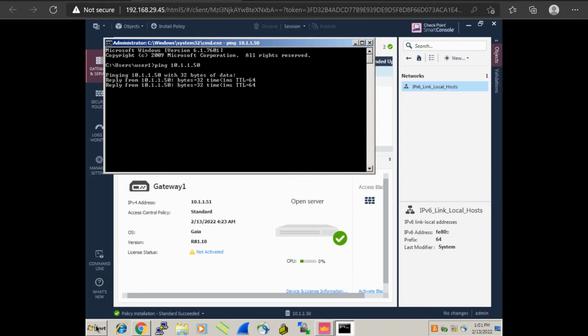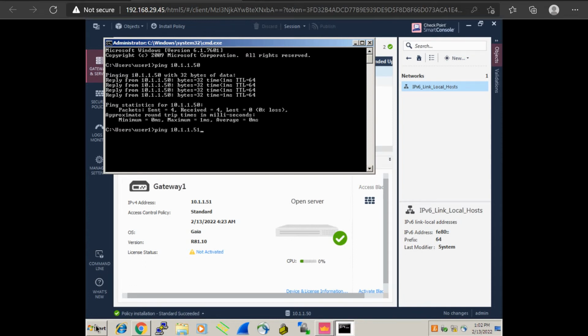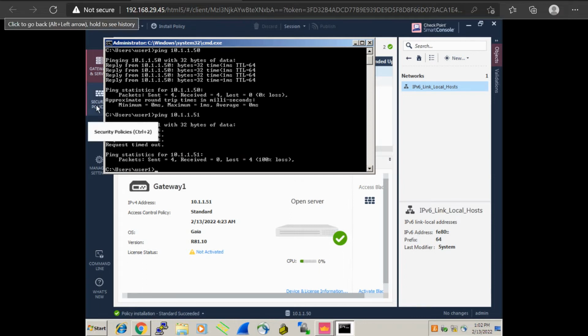So this is our manager, we are having connectivity, that's fine. And let me check with the gateway. The gateway is having some issue. Let me check why it is not having connectivity, right? Let me have a look at why it is not working.